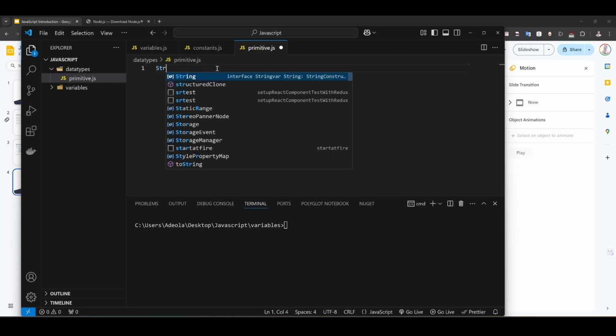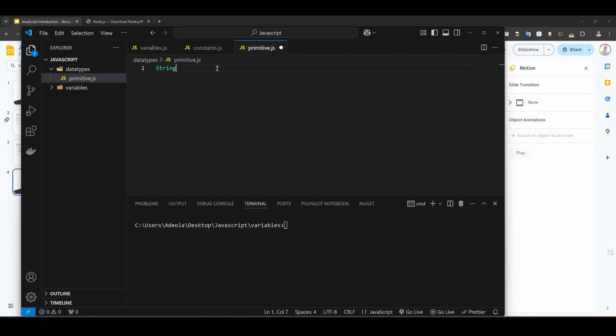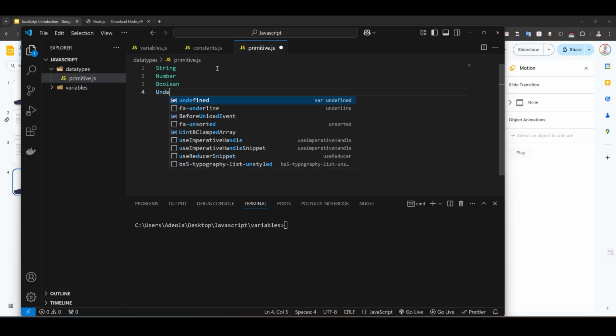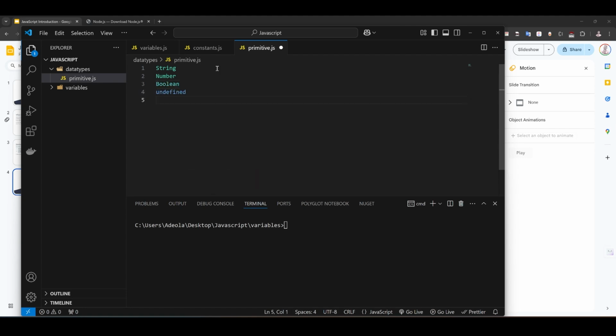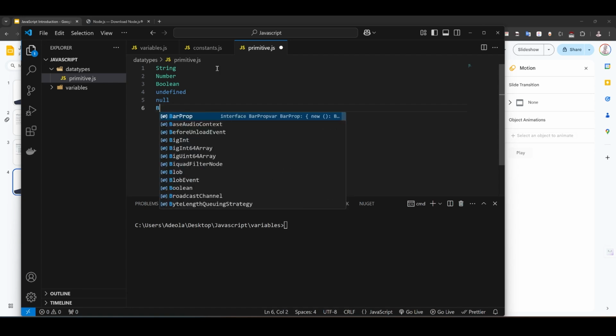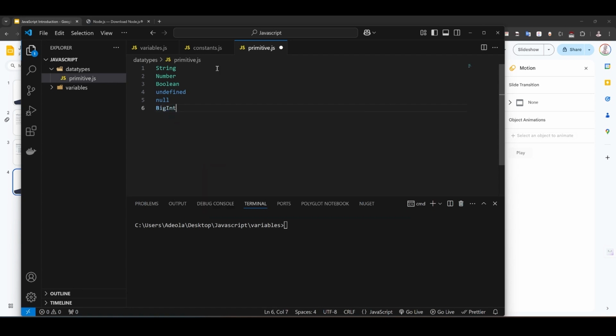We have string. We have number. We have boolean. We have what we call undefined. We have null. We have symbol. Let's ignore symbol, it's actually in ES6, but let's ignore it for now. And we have BigInt too.